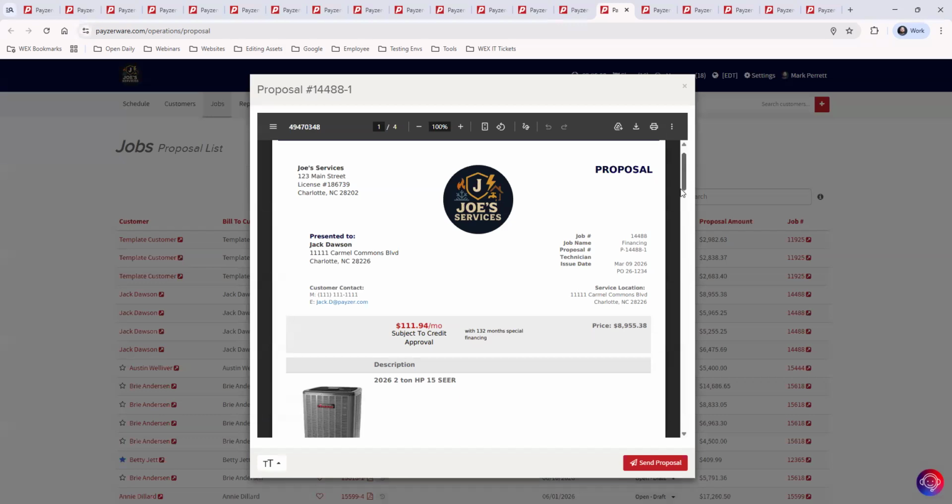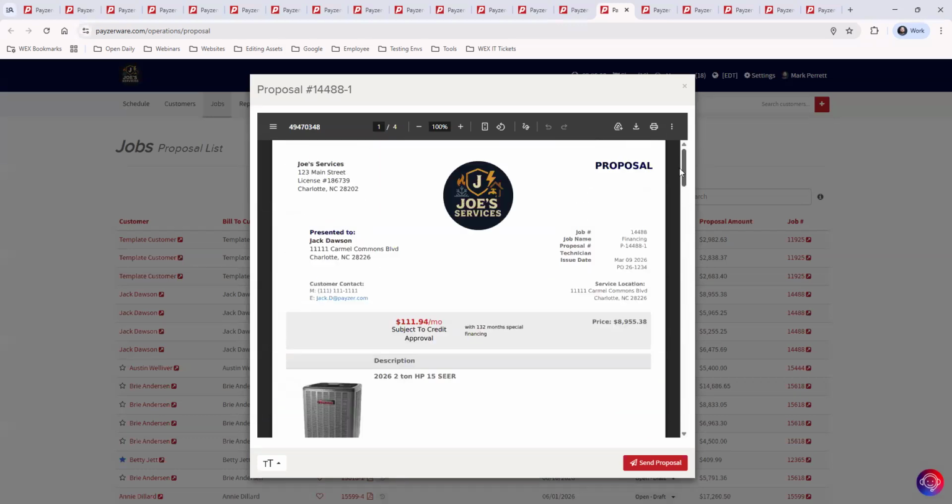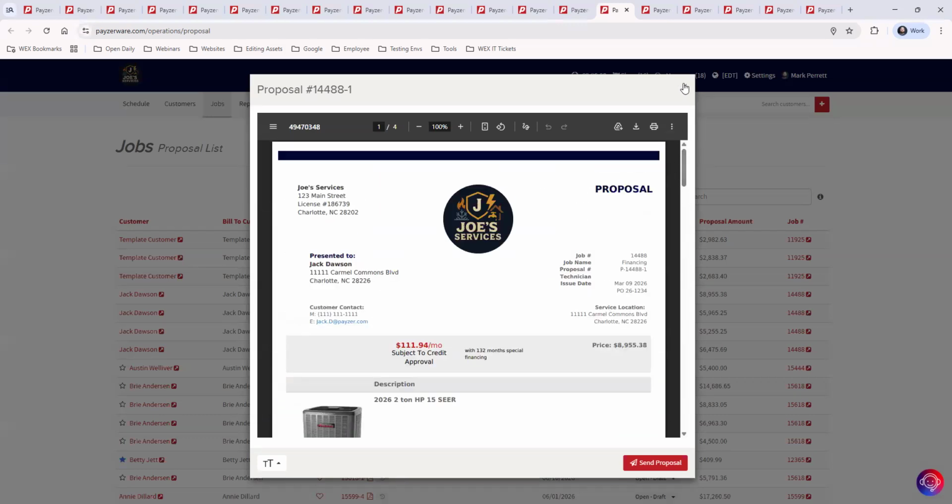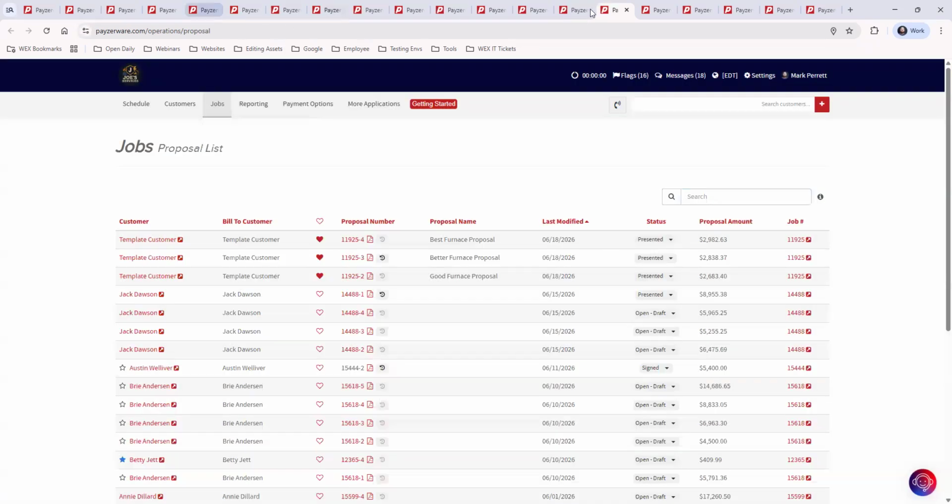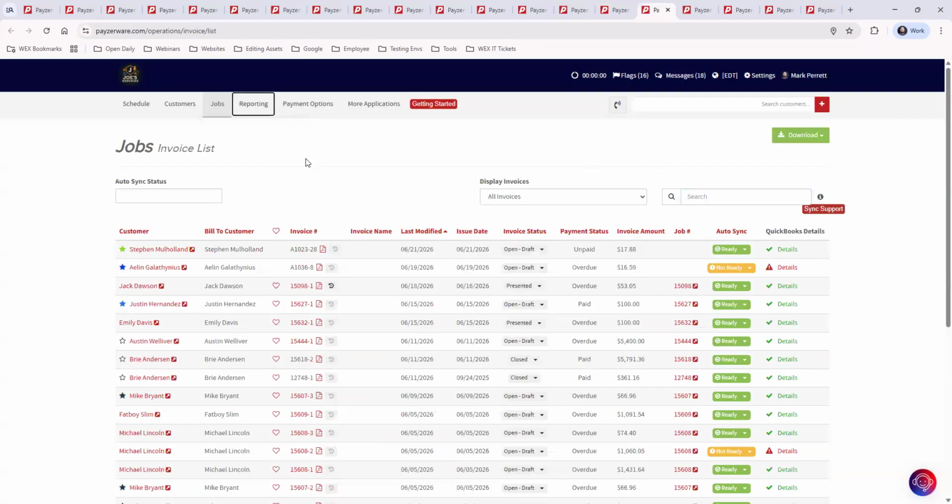In the PDF, it will take on the preferences that we talked about earlier. The invoice list, which is going to be jobs, invoice list. Now, you may want to bookmark this page because this has your auto sync status. If you're syncing to QuickBooks, when you create an invoice and you add items to it, it will then show up in your invoice list and it will then sync down to your QuickBooks.